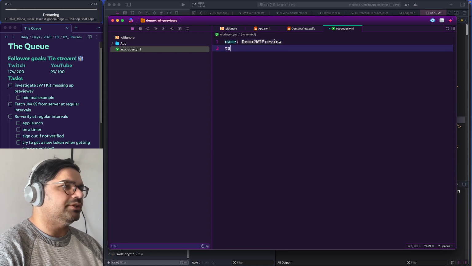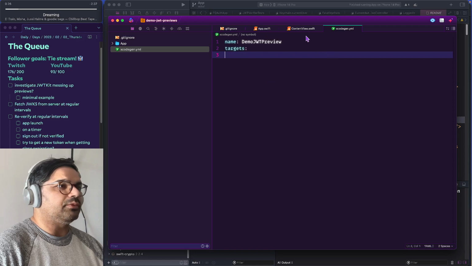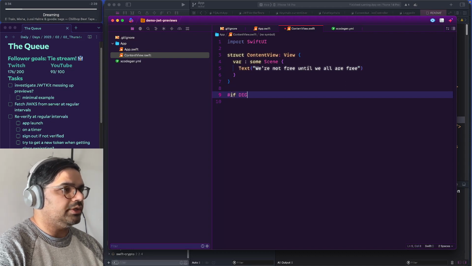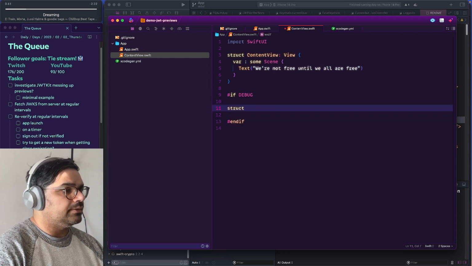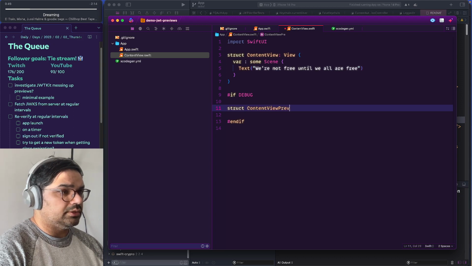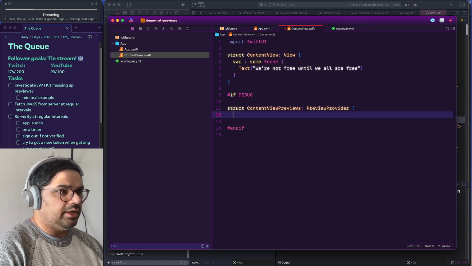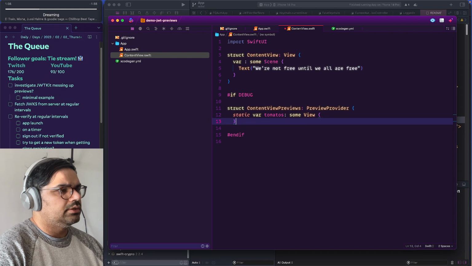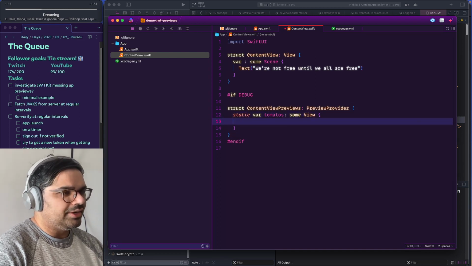I forgot to add previews, so let's do that before I forget. If we're in debug, we'll have the preview provider, ContentView_Previews, and this will be a PreviewProvider. Once again, I forget the name of this variable. I think this is a view. The compiler will tell us as soon as we get back over there. But we'll just show the content view.